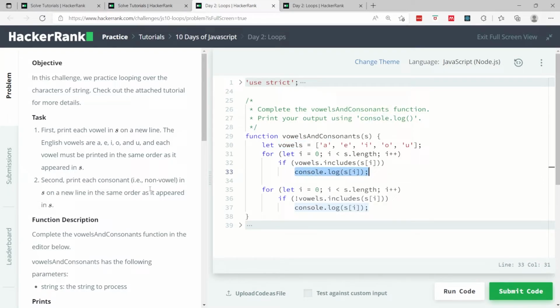Then once I'm done printing all the vowels on their own line, because if you use the console log statement like this, it is going to print whatever you pass it here line by line.